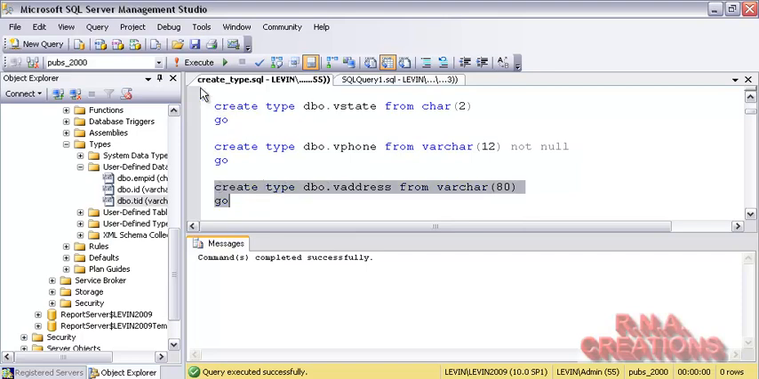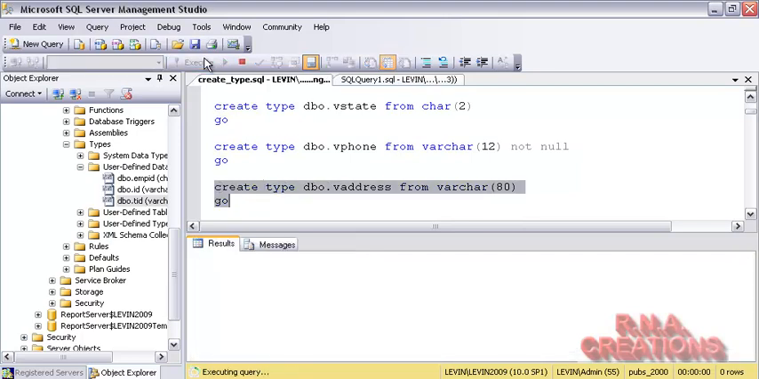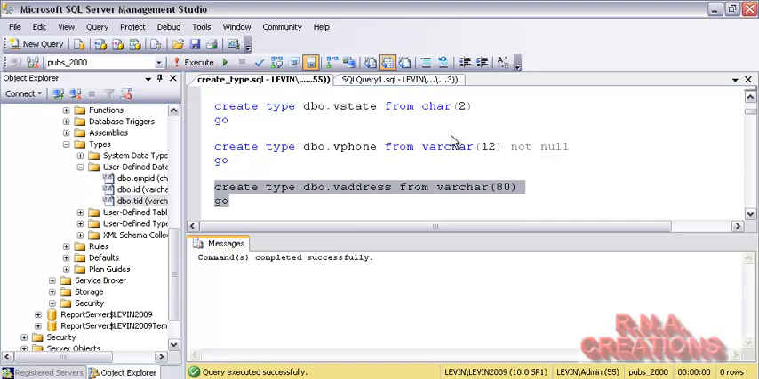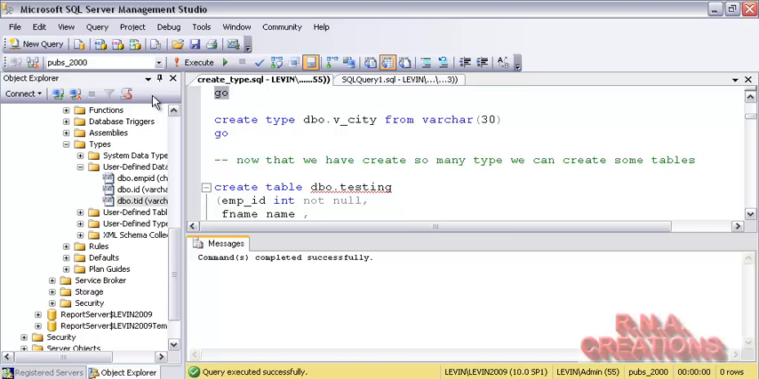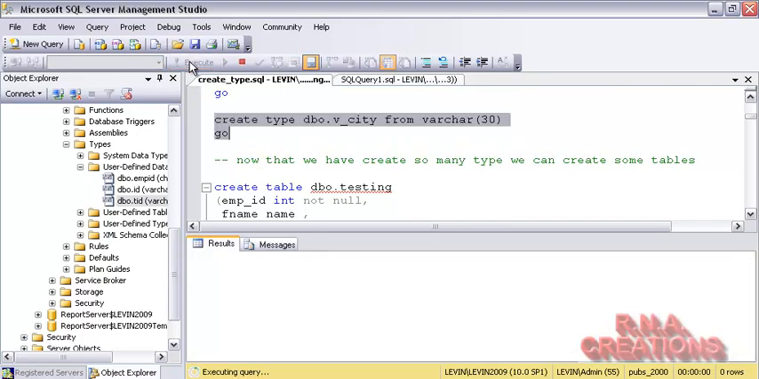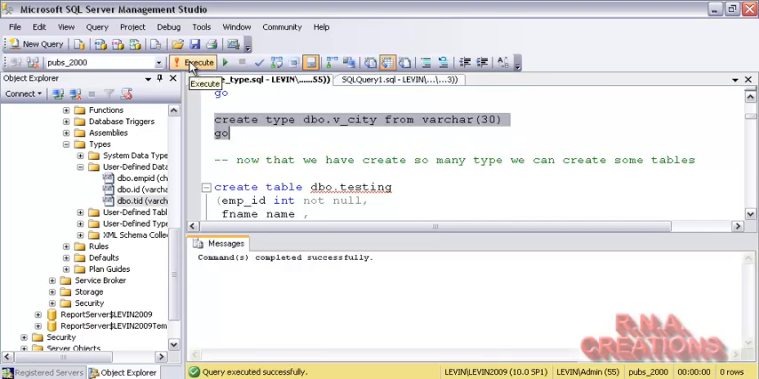Okay, here is one more. Again created one more data type. I'm just creating a few to show you how it's actually going to work. Usually you would be creating a lot of user defined data types in a very large database. You will have to first work out what you are going to do after designing the tables.